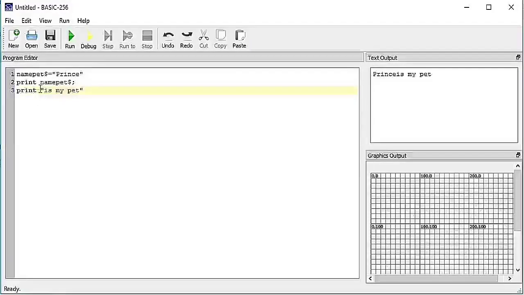Now again on the next line I say to print this part, is my pet. So it will print directly is my pet. But now if you see here, there is no space on this side. So when I begin this sentence, I will just put a space on this side and I will run this again. Yeah, Prince is my pet is the sentence that I wanted. So this is how it works.